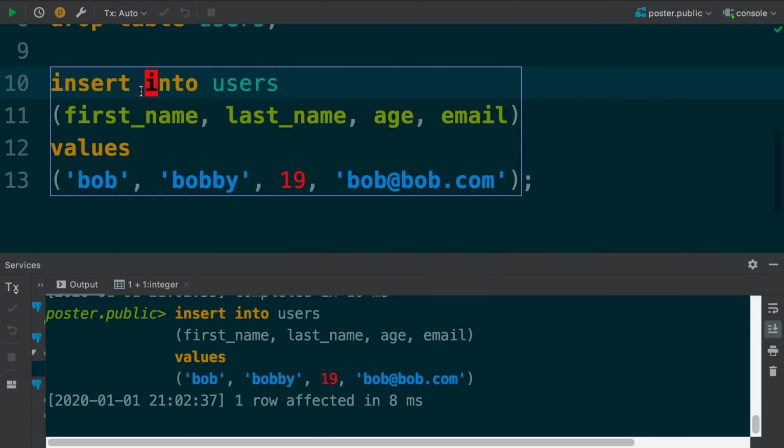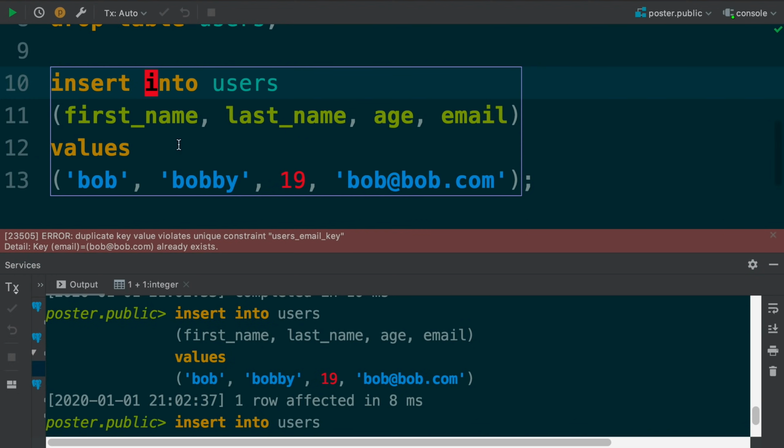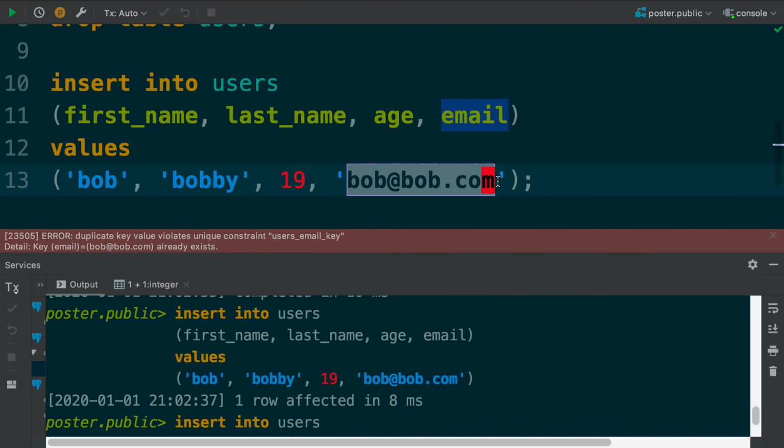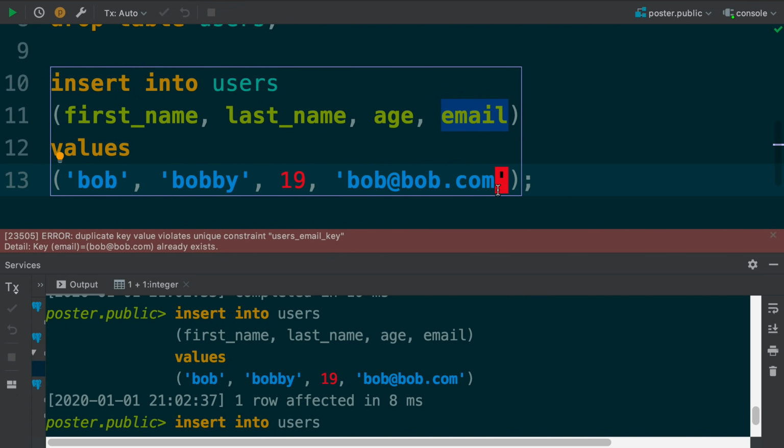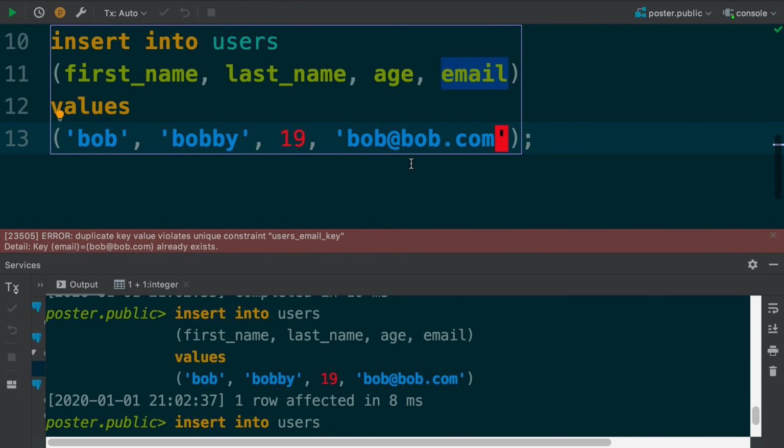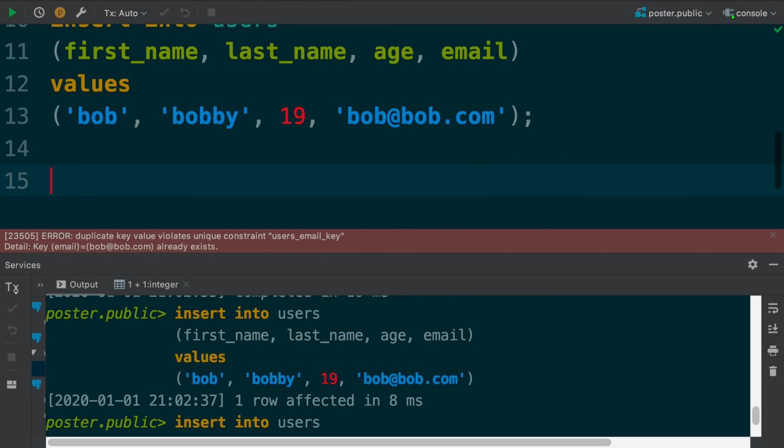And now if I try to create this again, what's going to happen is it's going to give me a little error here. It says duplicate key value violates unique constraint. And that's because we already had a user in the database with that email, bob@bob.com, so we can't re-add it, which is exactly the behavior that we want. Now we can see the data in our table by using the select command.